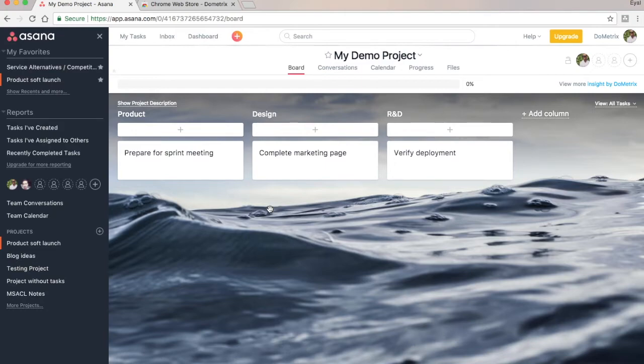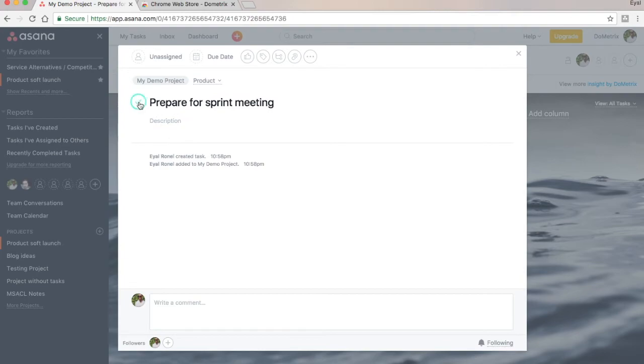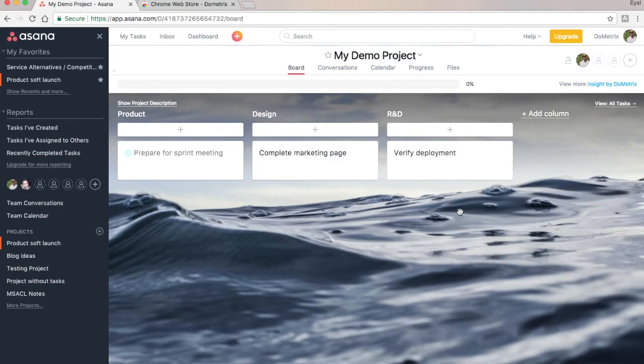Once we complete a task, or if someone's completing a task within this project that we're tracking, Asana will notify DoMetrics, and DoMetrics will update the bar accordingly. One thing to note is that these notifications happen in near real time, so you should allow just a few seconds in order for things to reflect. Let's close this task. And once this happens, Asana notifies us and we update the bar accordingly.